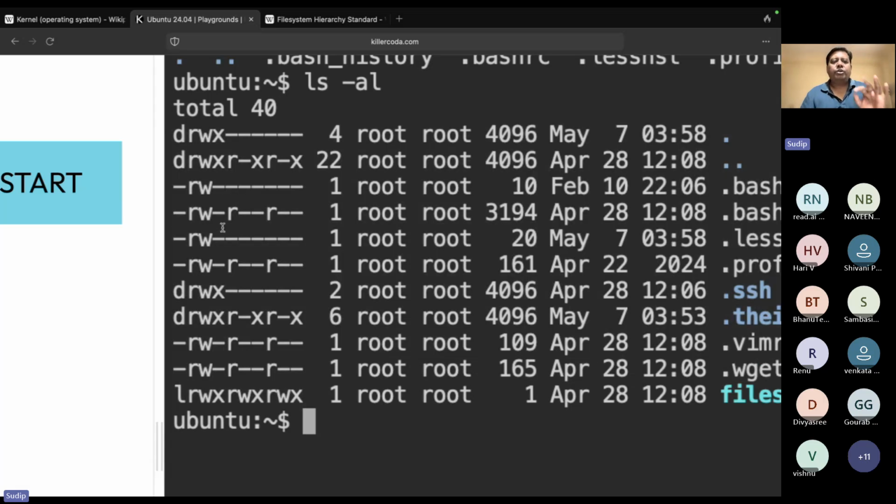For now, you remember just one thing. Okay, d, the first letter, just focus on this first letter. If you see the first letter as d, that means it's a directory. Okay, so how many directories are there here in the system? 4. 1, 2, 3, and 4. Okay, 4 directories are there.